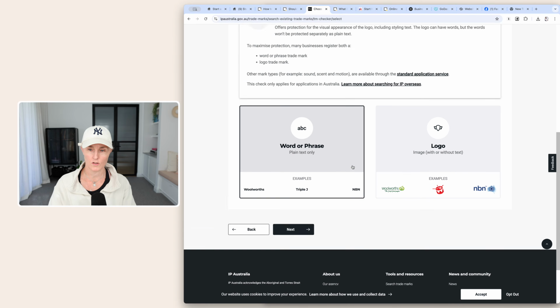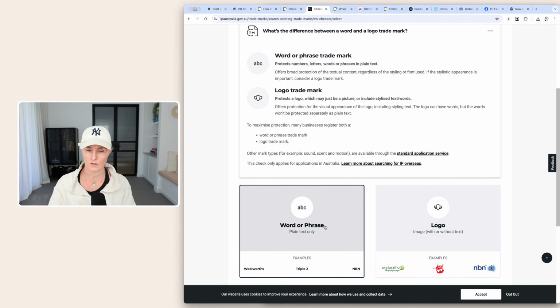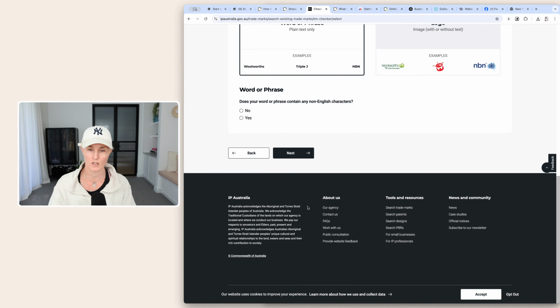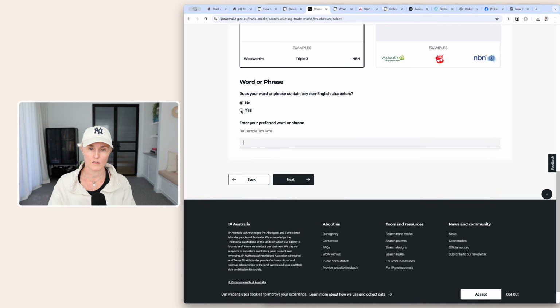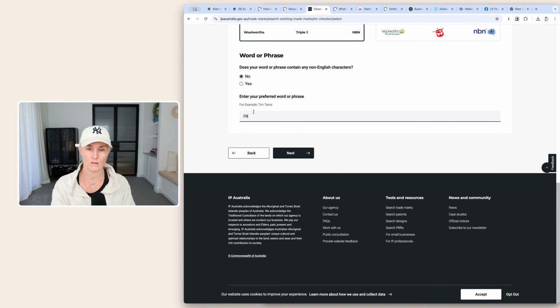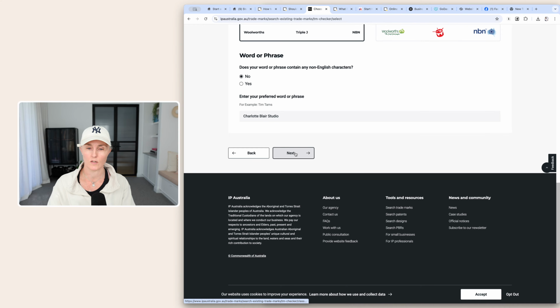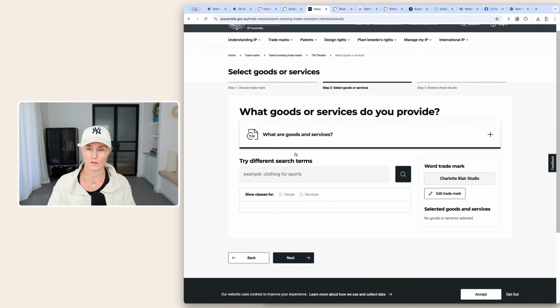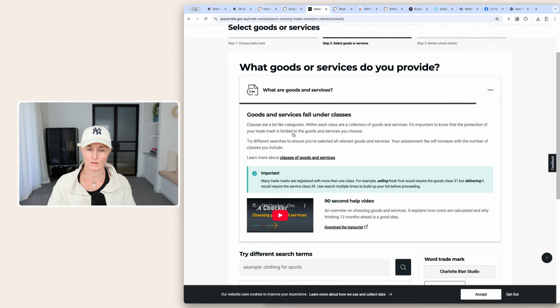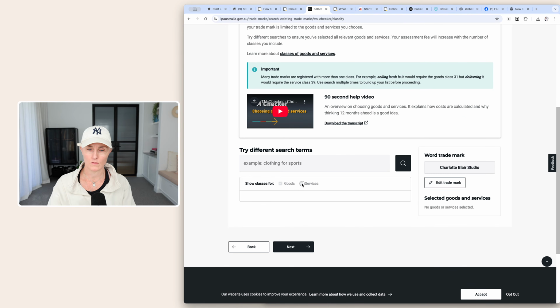All right, so you can go there if you're in Australia, check a word or phrase, check a logo. So you can check your logo or you can check Charlotte Blair. I think the chances of this are pretty low, but you just never know. Services, interior design.